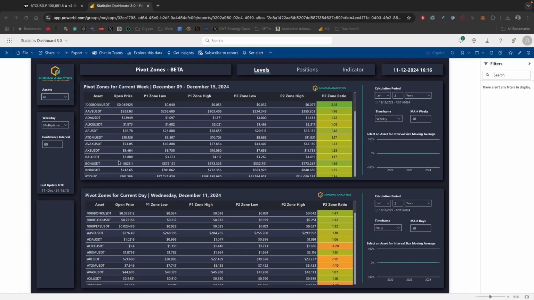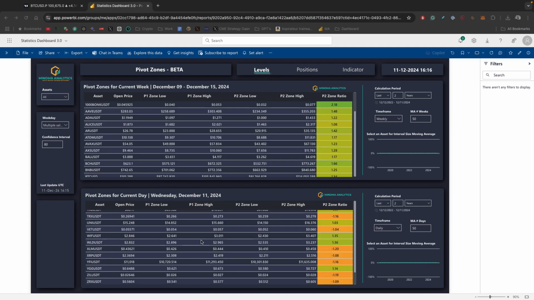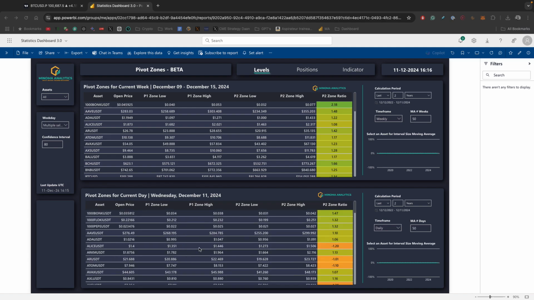Alright guys, so in this video we're going to look at how to get the pivot zone levels. So we have our pivot zones here for the week, for the day. We're going to look at how we can get them in TradingView in a very easy and simple way. It's really not that much work with this new update. So let's dive into it.